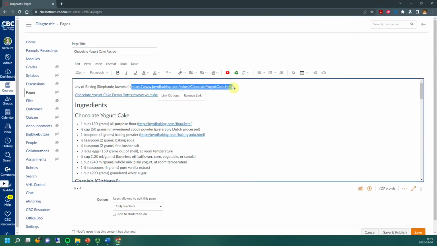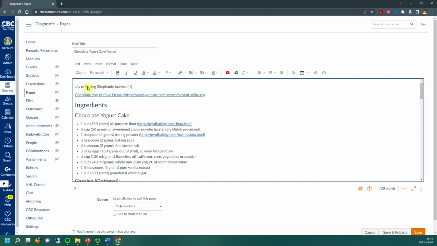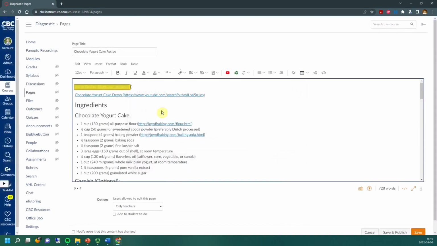If we want to simply have this link be part of the hyperlink text, I'll just right click and click cut. I'll highlight Joy of Baking and Stephanie Jaworski. And then I will go up here to this little link here, and then click the little downward facing arrow, click external link, and then insert the link here. And then click done. So these are the two ways that it would work in Canvas.